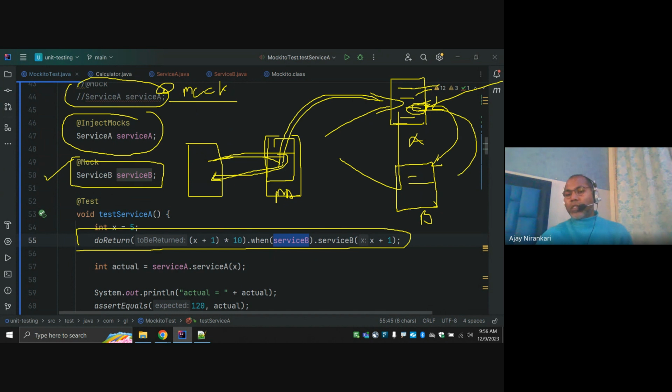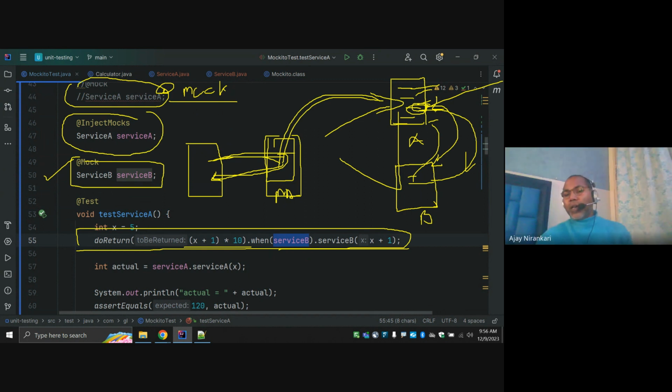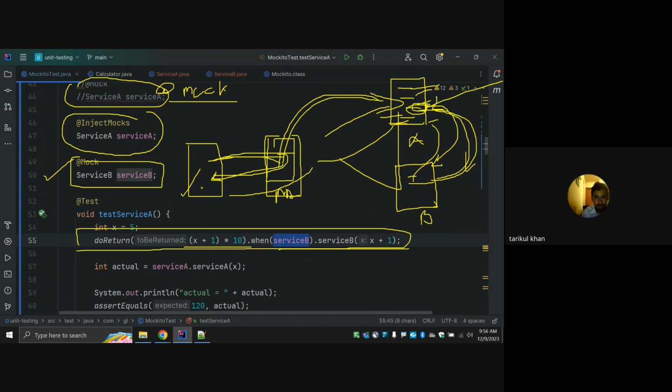Whenever you're going to call this method, don't call the actual one. We have to return at least a fake response here so that my business logic can be tested. So you say, whenever service B's method is called, you return a dummy response. Here you are using a mock internally. Finally you get the response, prepare the output and return it, and then our test verification goes.